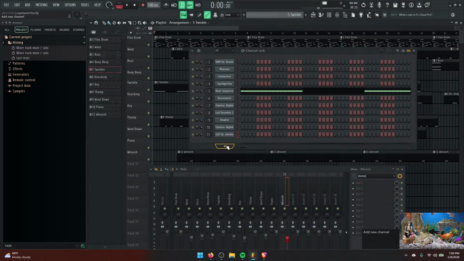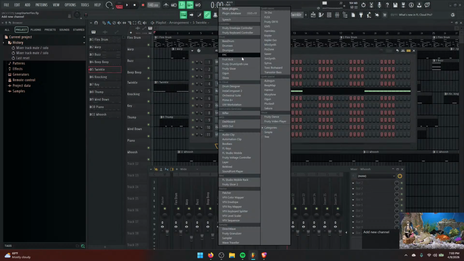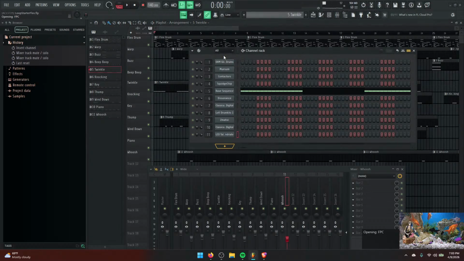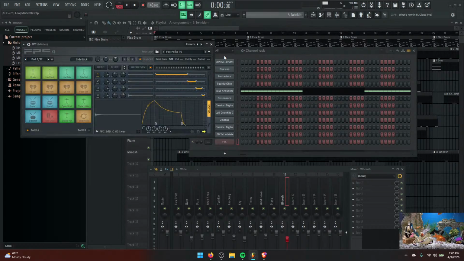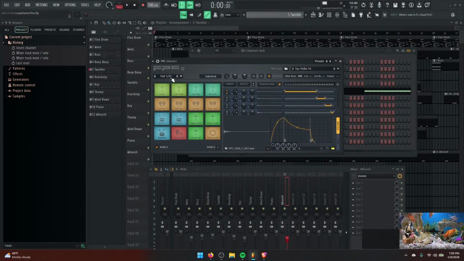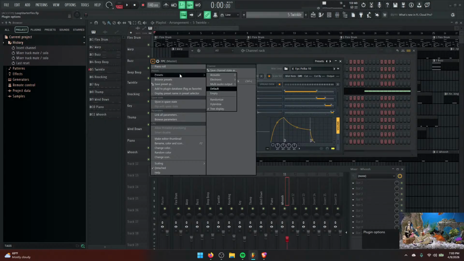So first off, like I said, I'm going to add a drum. I'm going to use, let me try FPC. I don't know if this goes by BPM, if it automatically syncs or not. What is this? Presets. Electronic. Well, let me try electronic.